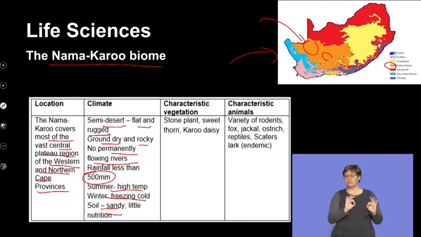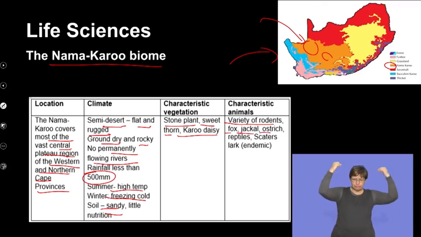So here you've got plants that are typically adapted to these extremely dry conditions. You have a stone plant, which is typically seen in that area, and you've got the sweet thorn and the karoo daisy. In these areas, because of the nature of the temperature, you find that the animals are much smaller. So you've got a variety of rodents, fox, jackal, many reptiles, and some endemic species of larks.